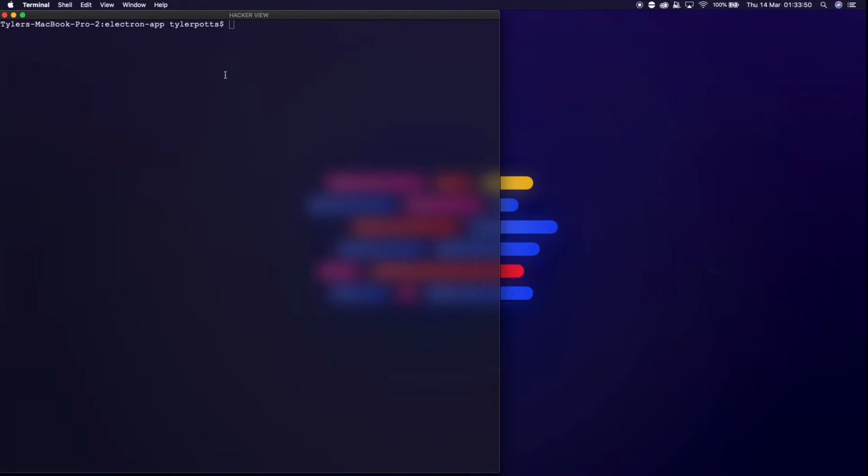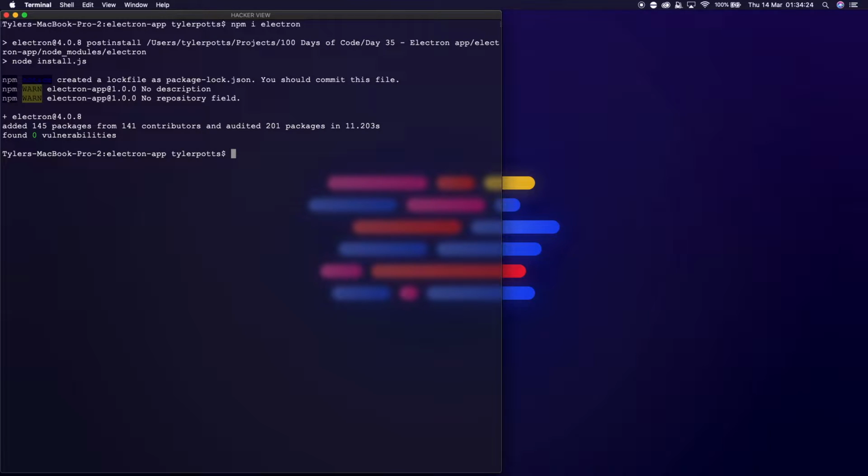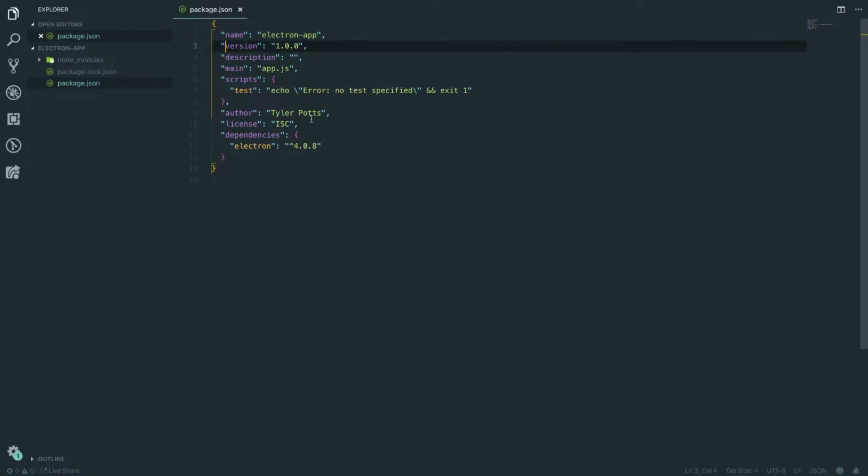Now, if we look in our directory, you can see we have package.json with all this in here. We now need to install Electron. As you've seen before, it's npm. You can do npm install, or you can just write i, and then electron. Okay, now that is installed. If we go back over here, you'll see Electron has been added to our dependencies.